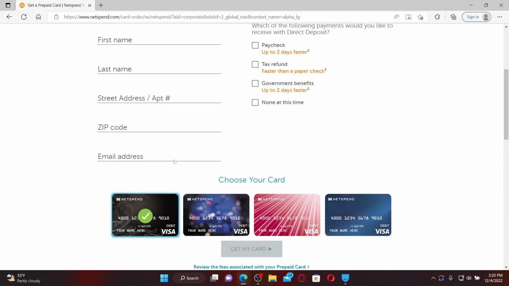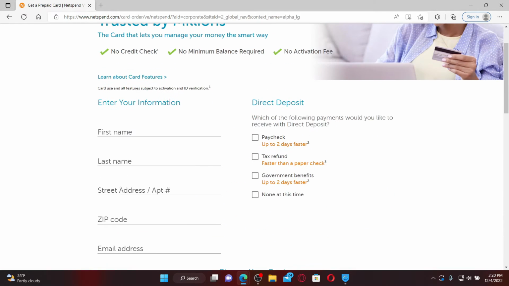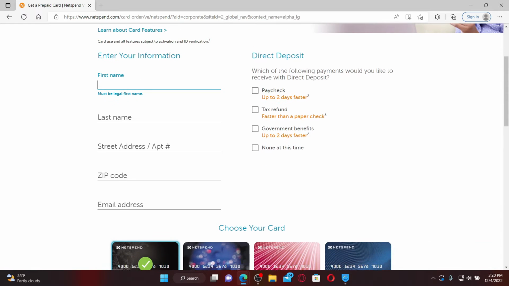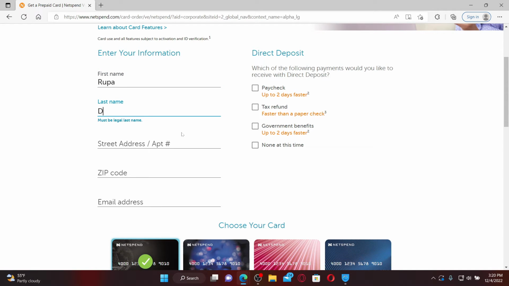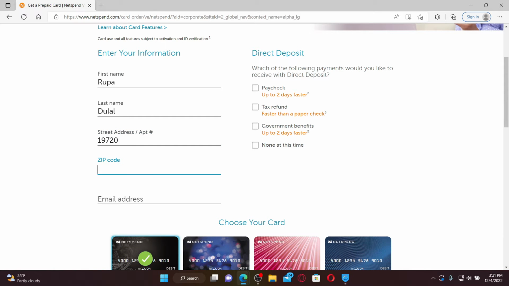In the text boxes appearing on the next page, fill in your details. Start off with your legal first name and then your last name on the next. Make sure that your name is valid. Now, go to the street address text box and type in your street address or your apartment number. Type in your zip code on the next.